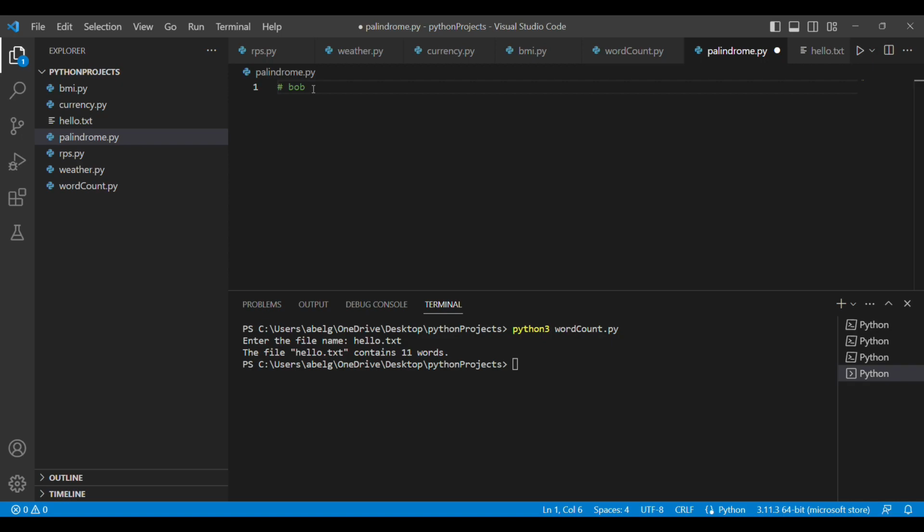So we're going to start by creating our plan. So what are the things that we need? First, we need to take an input from the user. So it's going to be the word that we're going to be checking. And once we have our word, we're going to create two variables or three variables. The first variable is going to be a number and it's going to be 0.